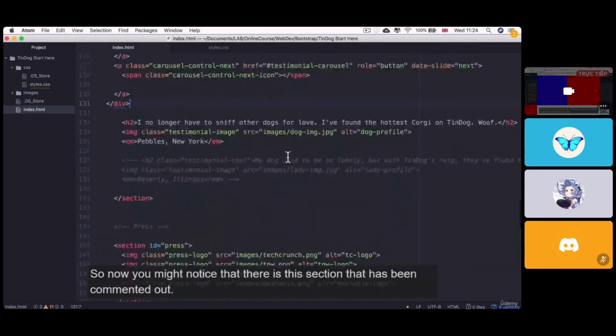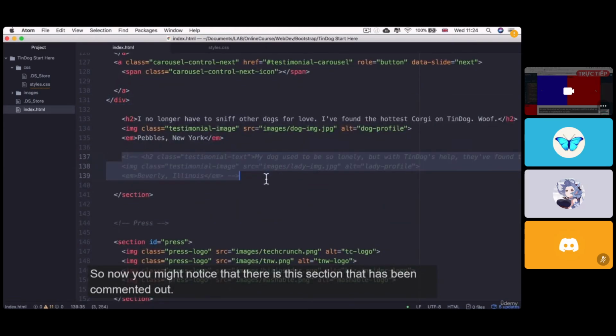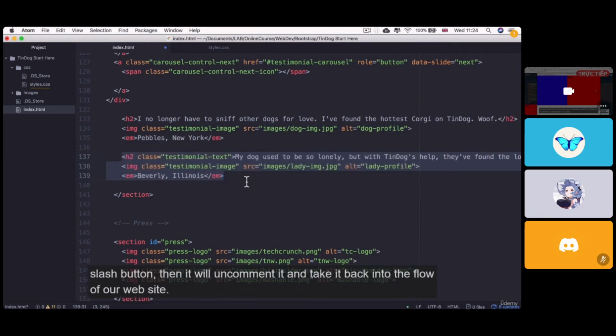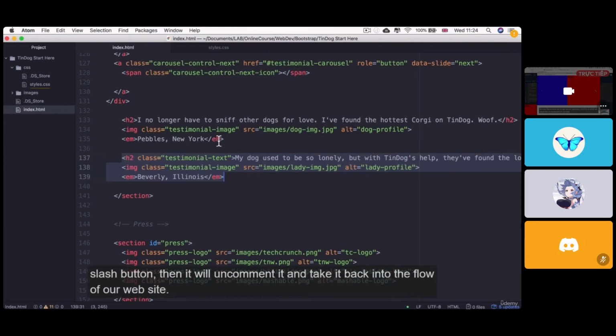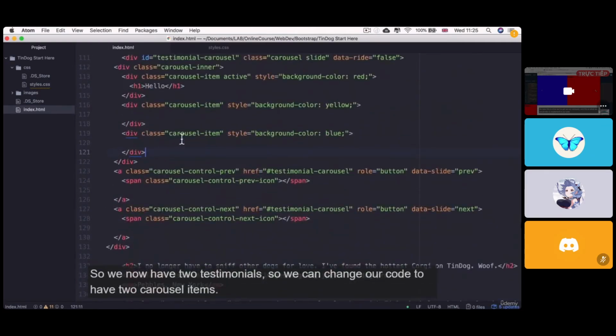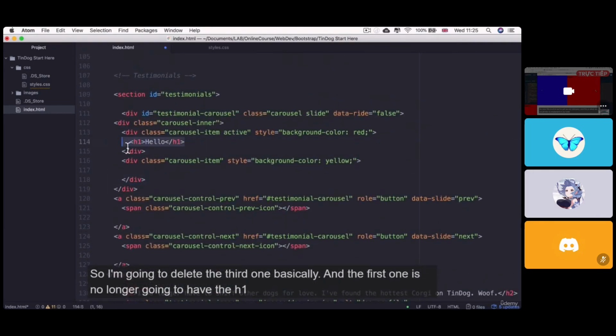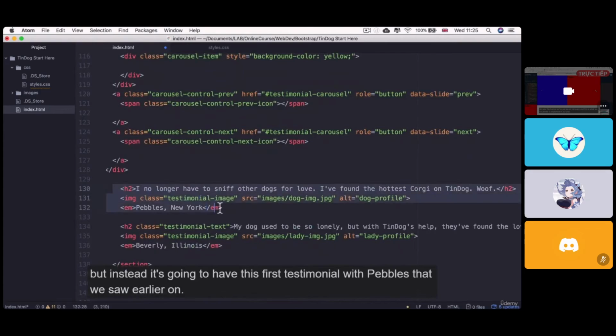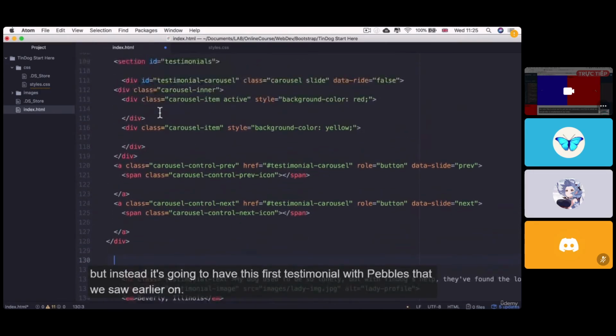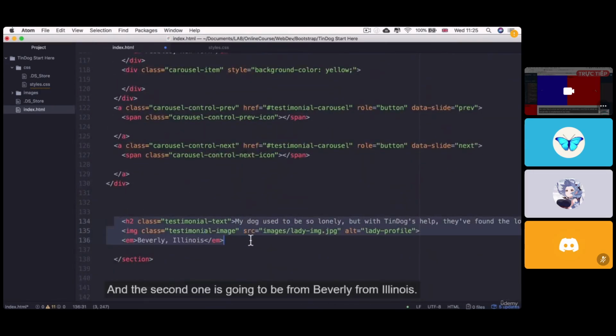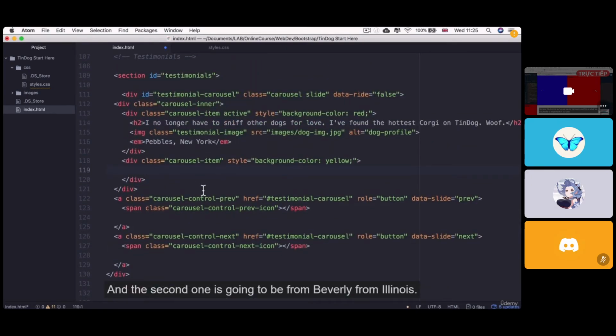Now you might notice that there is this section that has been commented out. If you select it and you hold down Command on Mac or Control on Windows, then you press the / button, it will uncomment it and take it back into the flow of our website. So we now have 2 testimonials, so we can change our code to have 2 carousel items. I'm going to delete the third one, basically. And the first one is no longer going to have the H1 of hello, but instead it's going to have this first testimonial with pebbles that we saw earlier on. And the second one is going to be from Beverly from Illinois.